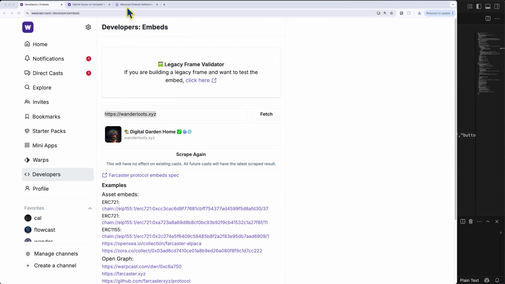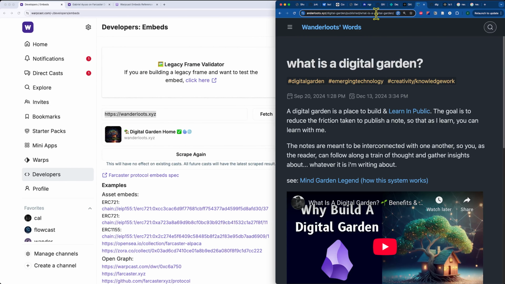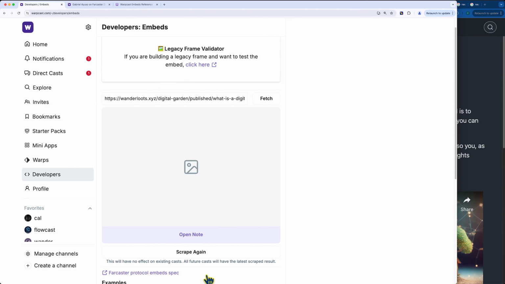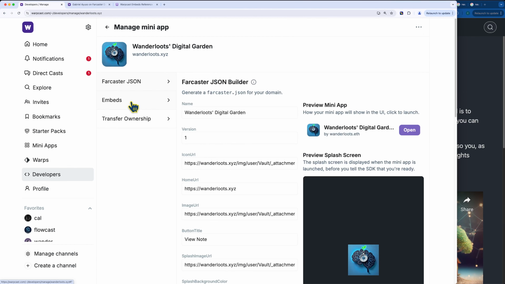So let's try a different URL. If I grab my digital garden URL, paste that in, and click fetch, you can see it's now popping up and it actually has the frame version. Again, I need to go through and change that display so that it updates to show the proper file, like I was just showing you over here on the embed.